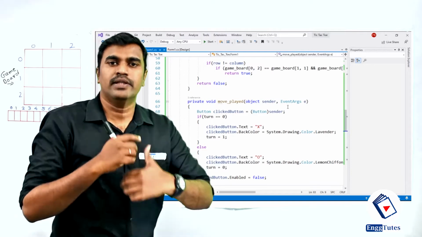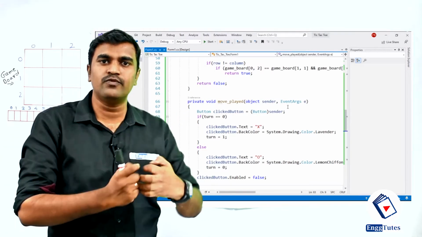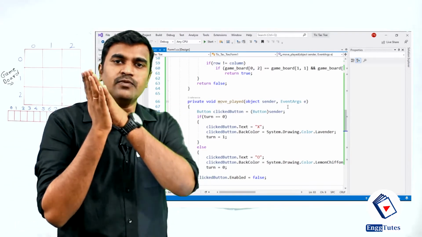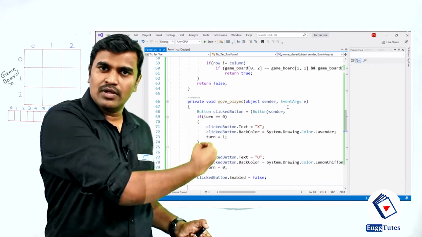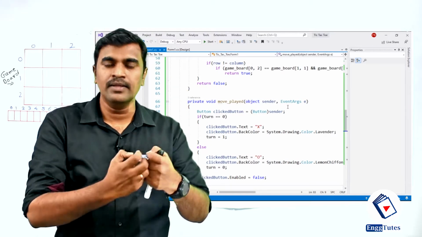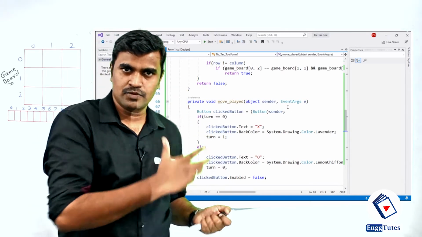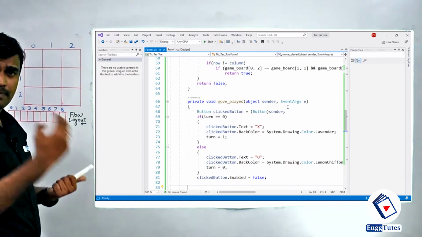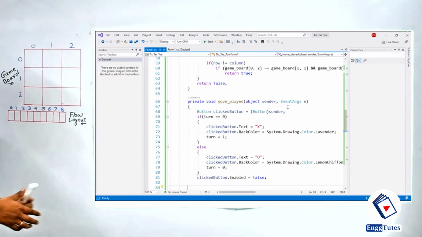And now let me discuss with you the logic for the winning condition for my Tic Tac Toe game. So when a particular user will win, that is based on 3 conditions. Which are those 3 conditions?